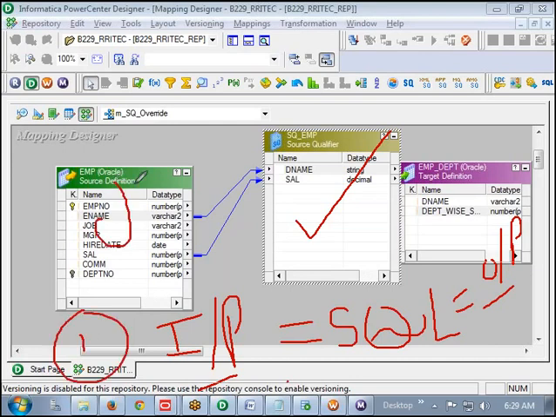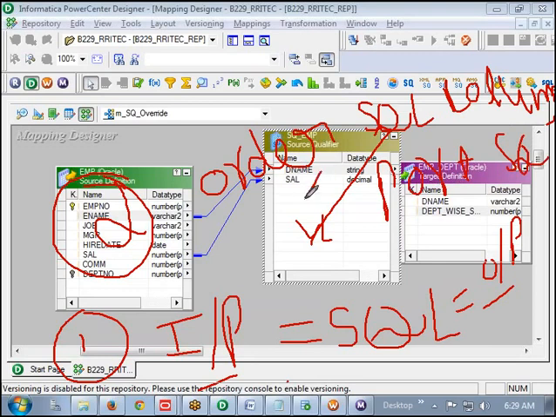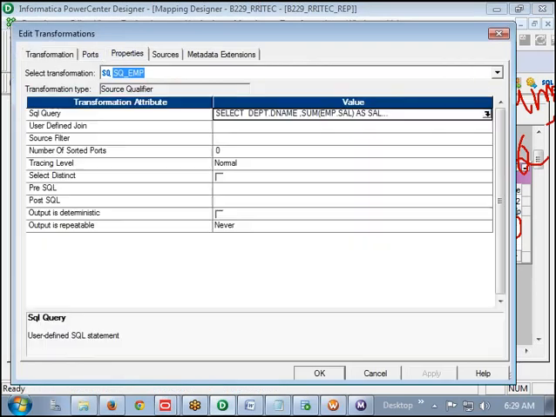And we are also aware of the second point: the order of the SQL columns should be equal to the order of the ports in the SQL source qualifier override. Whatever order the ports are in, the SQL columns should be in the same order. That also you are already aware of.